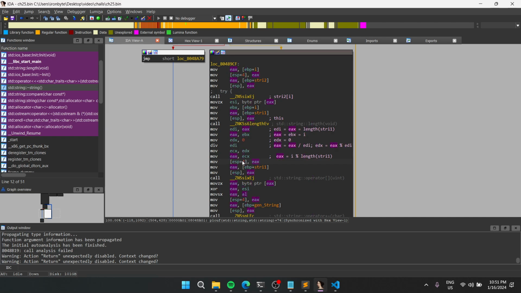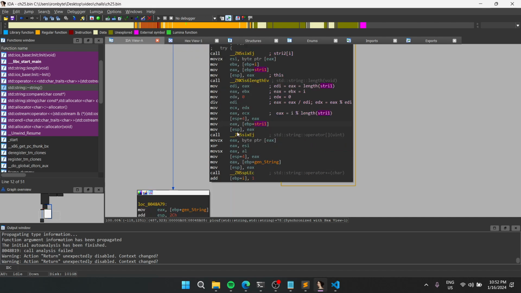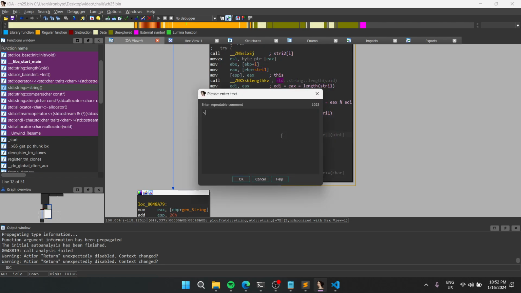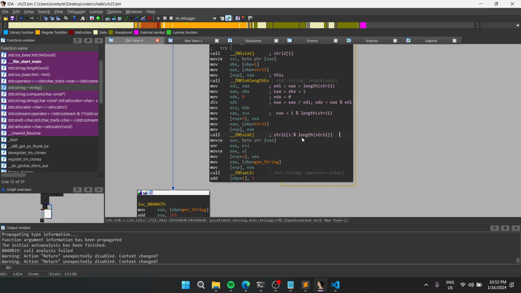So then we are moving that into the stack, and then we are calling the string 1 again. So we are moving the offset of that, and then we are passing that on the stack. So the offset now will be string 1 of this offset specifically. So yeah, this is string 1 of I modulus length of string 1.